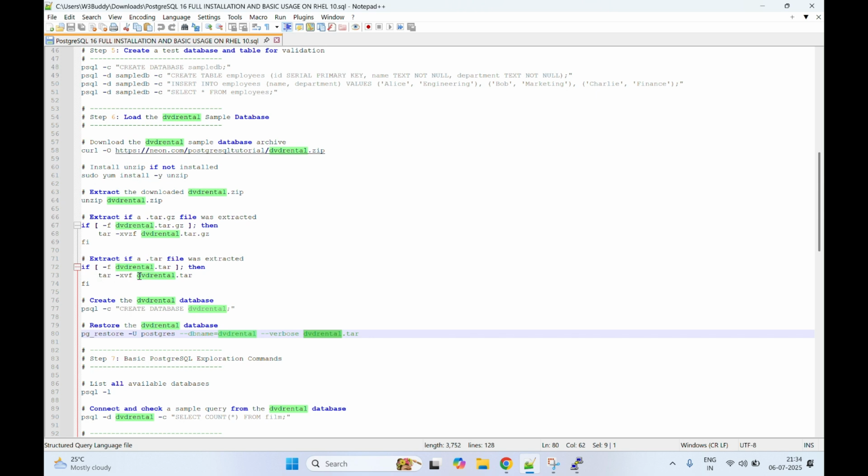So there are multiple commands. If you get a .tar file, then you can use this command. So I kept multiple commands. Our file is a .tar. So I will restore this database into my database, correct? But before that, we need to create a database inside this, right? Then only I can restore.